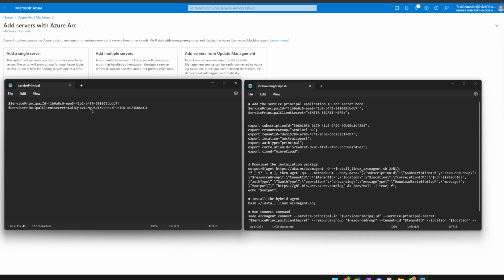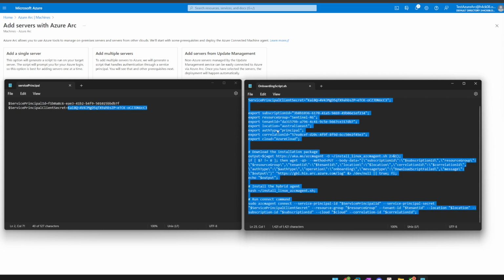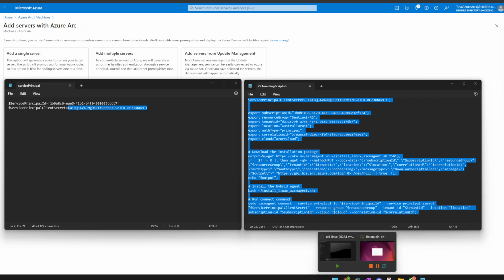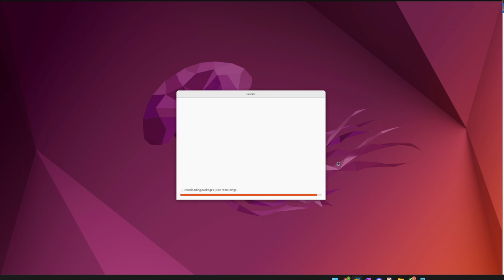I'll just show you what we're going to do. We're just going to grab the secret here. And then we're going to basically just put it right there. And then we don't even need to save any of this. We're just going to do Control A, Control C. How's Ubuntu? You ready for us yet? No.